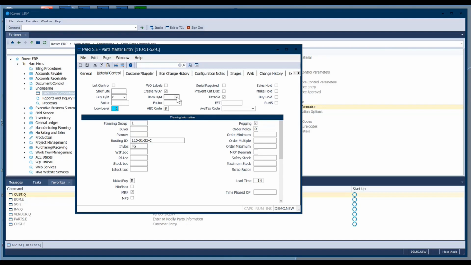Bill of material unit of measure is kind of the offset of the purchasing unit of measure. If I stock something by the foot, but I want to issue it by the inch. Or I want to stock it by the pound, and I want to issue it by the ounce. That's just a desire you have to change the way you issue material.